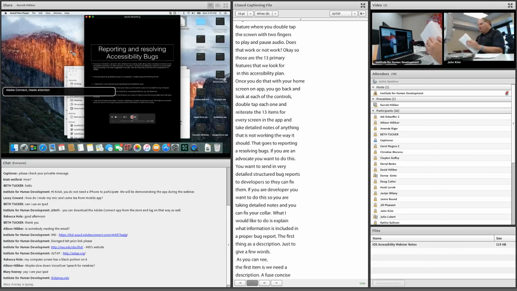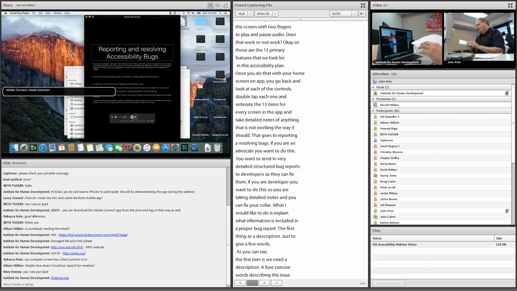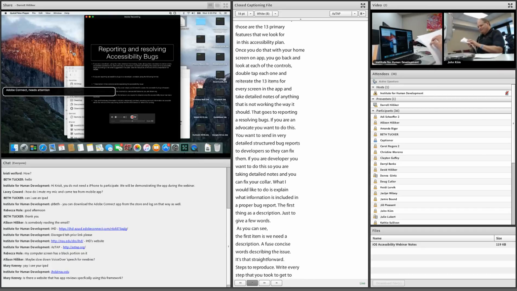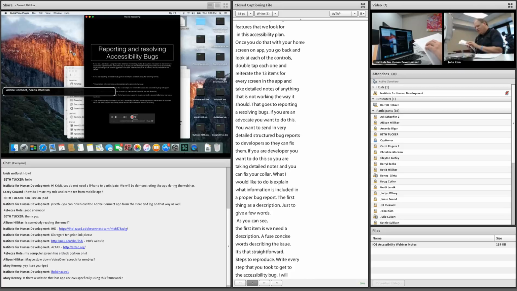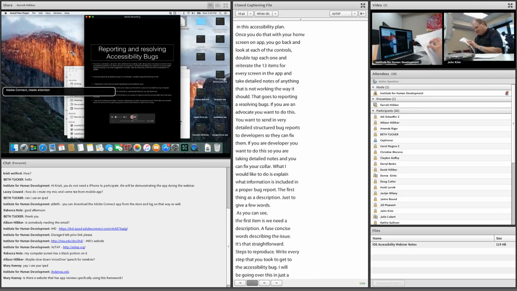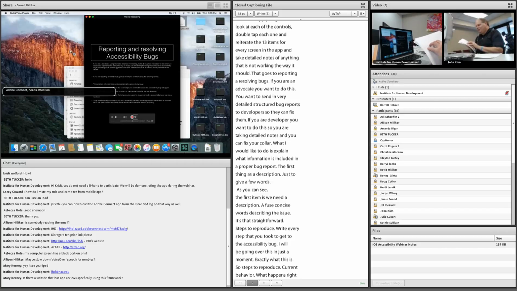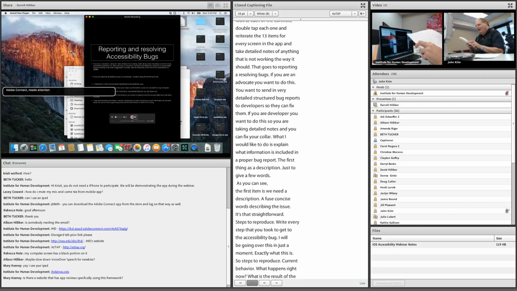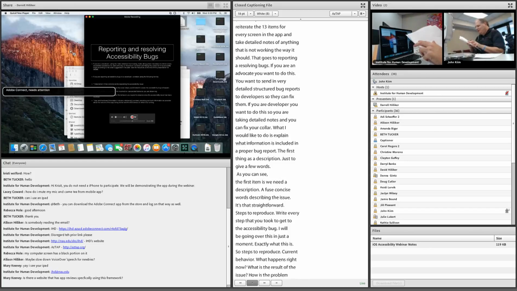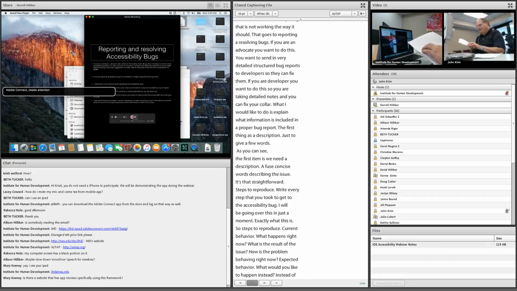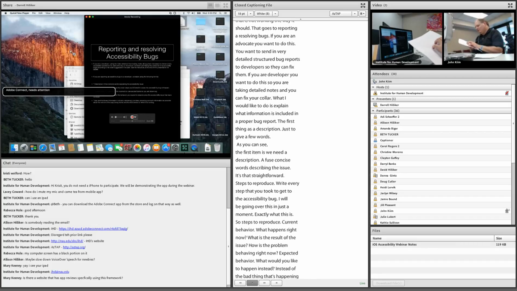Steps to reproduce. Write every step that you took to get to the accessibility bug. I will be going over exactly what this is in just a moment. Current behavior: what happens right now? What is the result of the issue? How is the problem behaving right now? Expected behavior: what would you like to happen instead? Instead of the bad thing that's happening now, what would be the expected correct thing that should be happening? And finally, app version, hardware information, and iOS version.